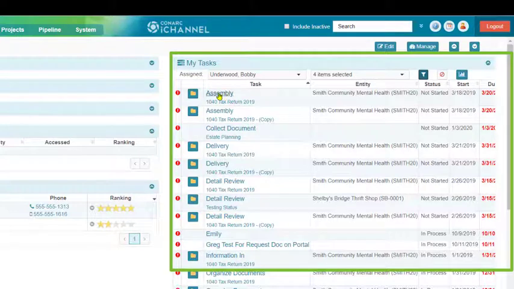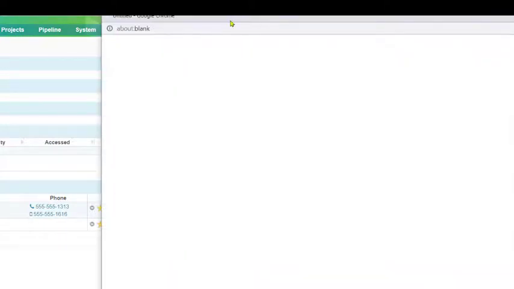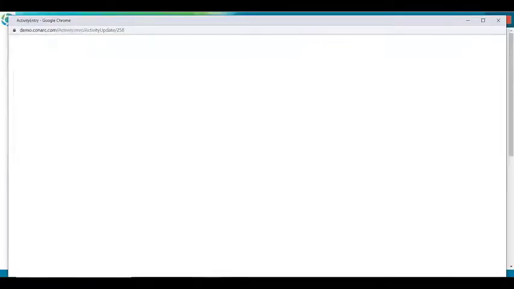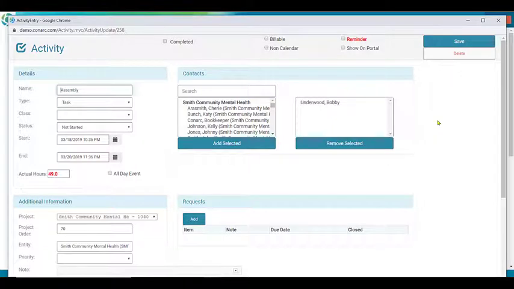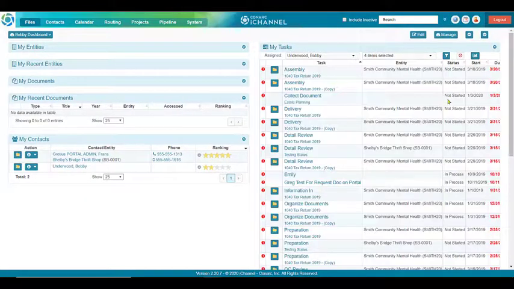As you can see, here's the task. It's listed here for assembly. If I click on that, that would show me in greater detail information about that task. As you can see here, it did open up an additional window. It's showing me information about that activity or task that was associated to that user. To exit out of this activity, just click the X in the top right corner.